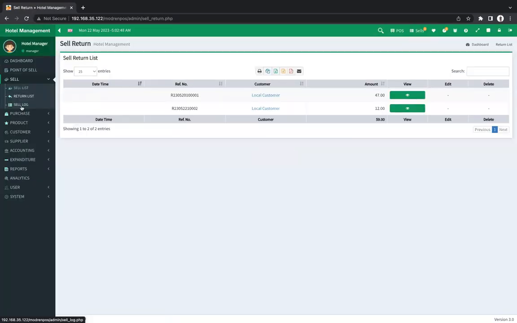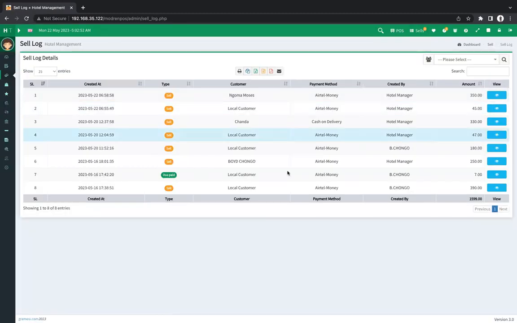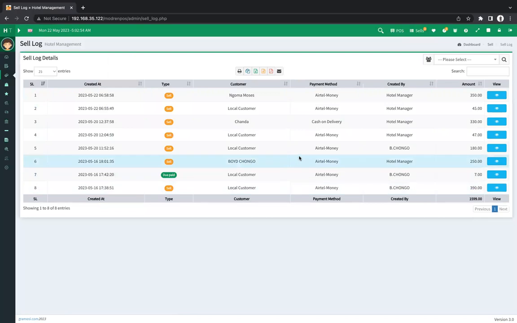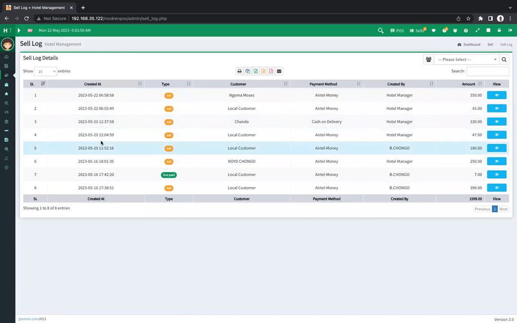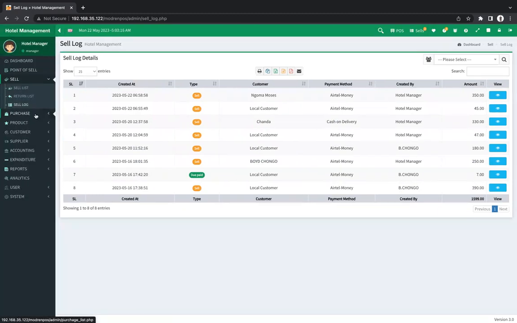So again, this is the sell log. This is where you can see what happens with your sales. So now from here, it will show you when the transaction was created, and was it cash or you paid. Yeah, and who did the transactions, the method of payment, all those things. Okay.